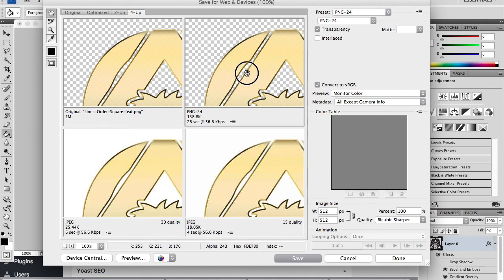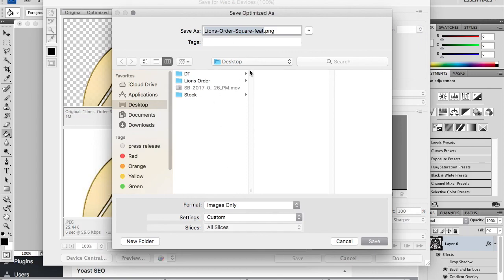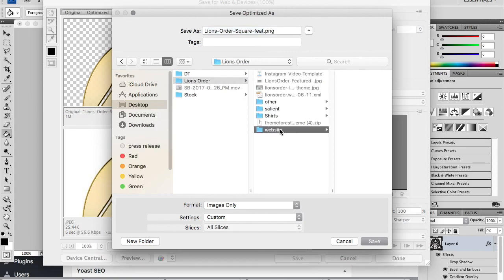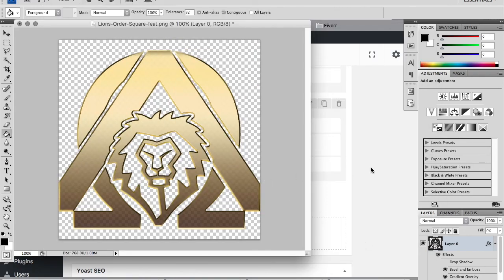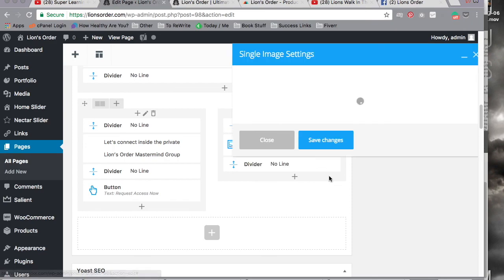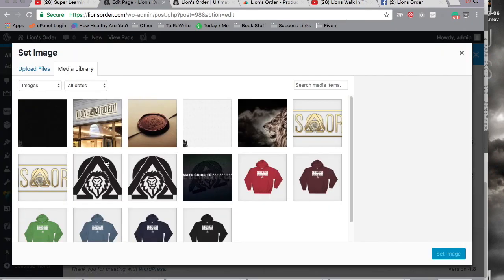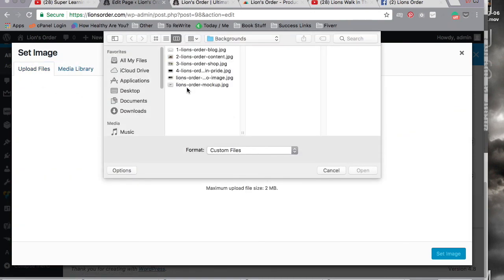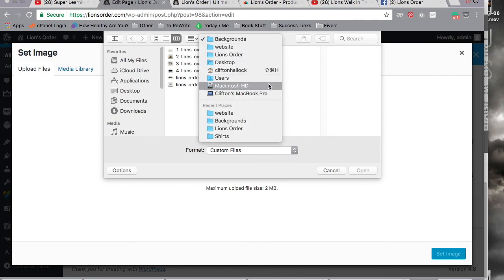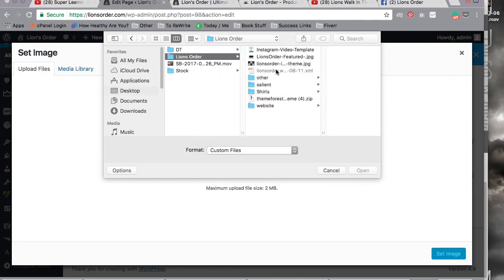So I'm going to go in Lions Order, website, and then we're just going to do gold Lions Order logo and save. So now that we have that, we can come back in here, click the pencil for the single image, and then we're going to actually upload that image now. So we're going to upload, select files, and then we're going to come back out to the main folder, and I think it was, yeah, here we go. So gold Lions Order logo and open.